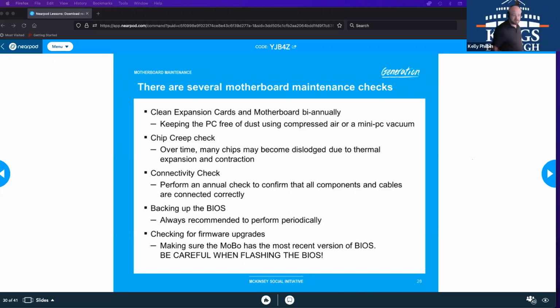When you open up your system to do maintenance checks, make sure everything is still securely seated. Push your expansion slots down, and check your RAM modules, because over time you have what's called chip creep. As things heat up, they expand. As they cool down, they contract. Do this repeatedly over time and things can move just enough that you don't have a solid connection. You can have shorts, intermittent connectivity issues, or processing issues.